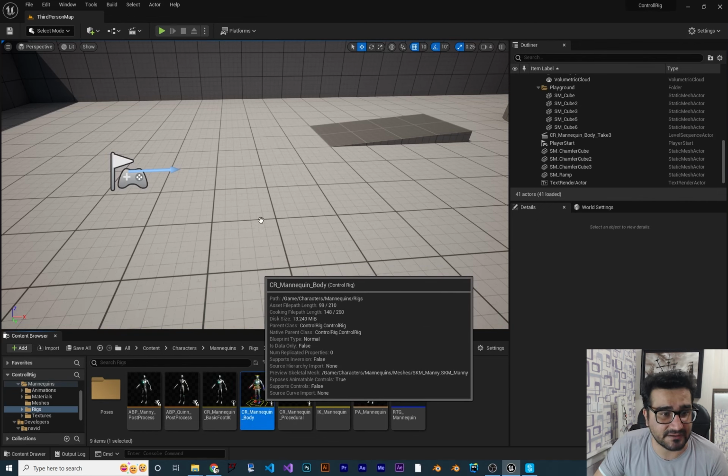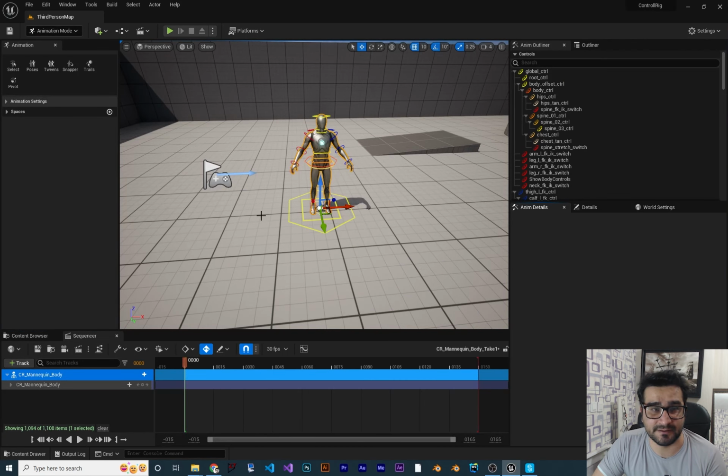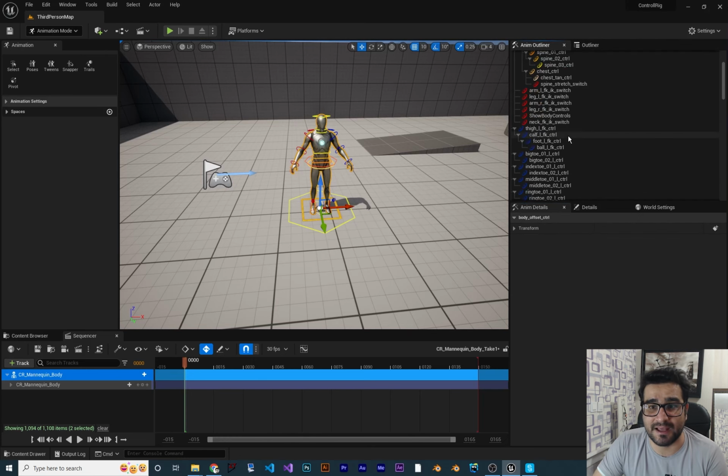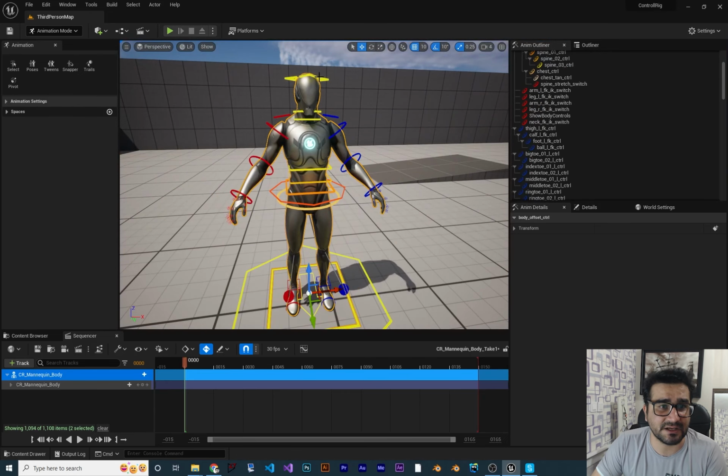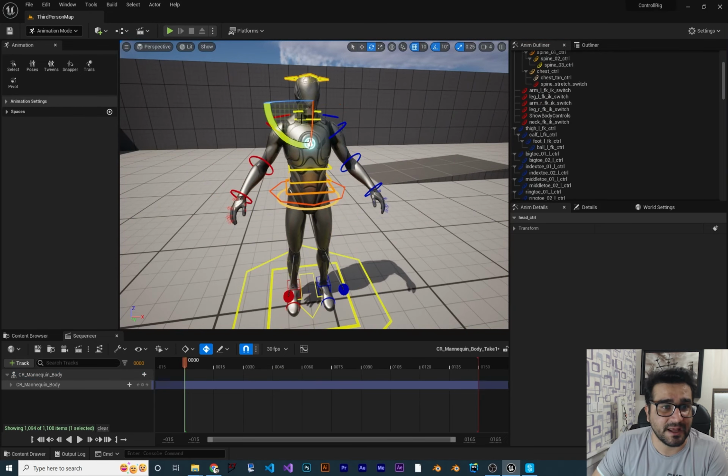When you drag and drop it to the scene, it will go to animation mode, and at the bottom it will go to the sequencer where you can have some keyframes. At the right-hand side there is an anim outliner where all of your controls are, like root control, body offset control, hand, and all of that. We don't need this. We can just click on these controls and change them. For example, if you want to rotate the head, we can do that.